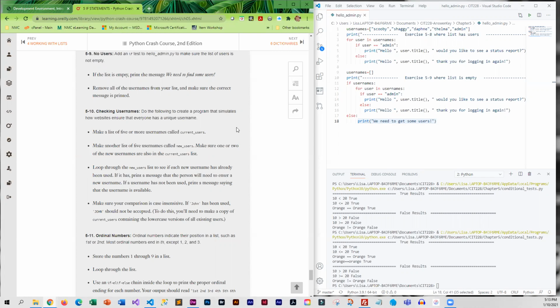So you guys know how to use in and not in. You're going to have to loop through all your new users. Make sure that your new user is not in the current user list. Okay, if they are in the current user list, they need to pick a different username. Otherwise, you can print out a message that their username is okay.